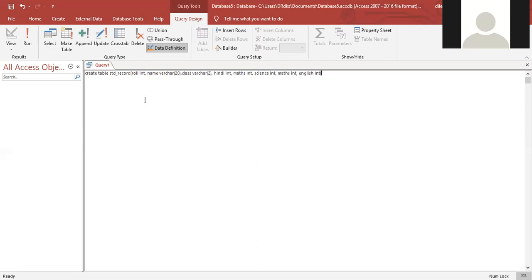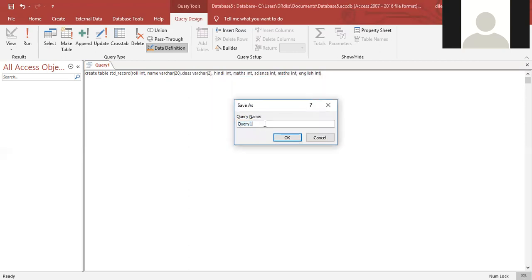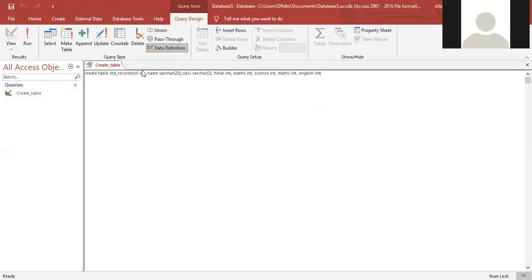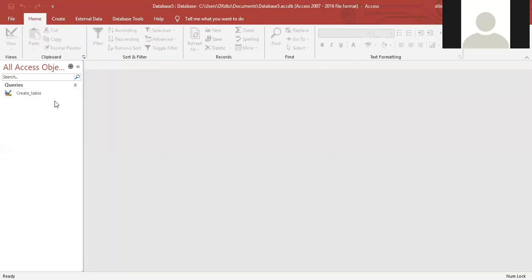And after this, just save this data. Okay, so by pressing Ctrl plus S, you will get the Save As dialog and type here the query name. So here we want to create a table, just type create table. Okay, and click on OK. You will get the content in the query form and close it by Ctrl plus W. Okay, so whenever we need to create the table, we just do this coding, and after doing this coding, we get the create table option in the query section.